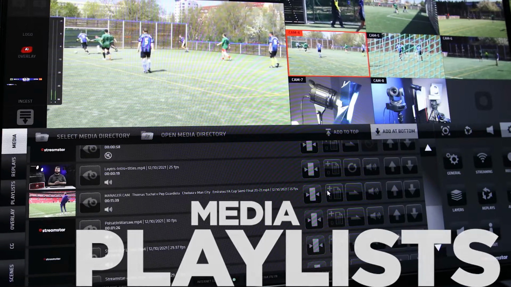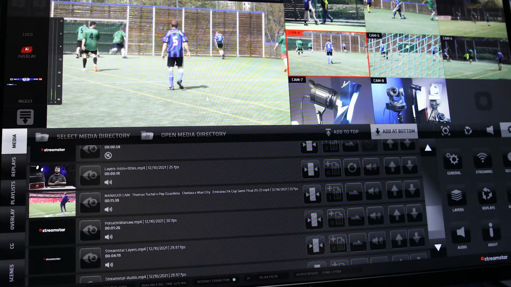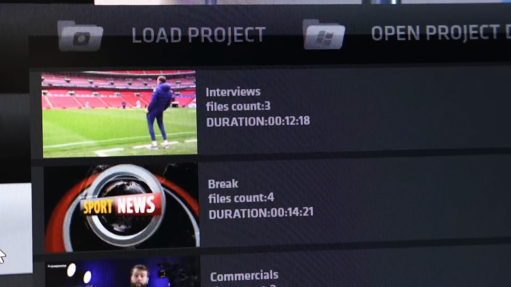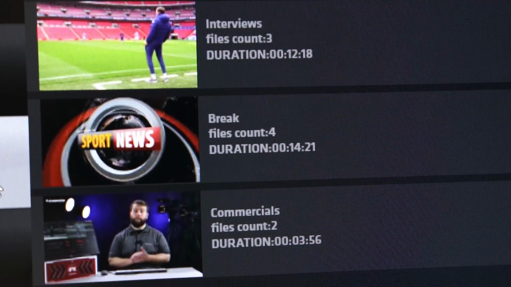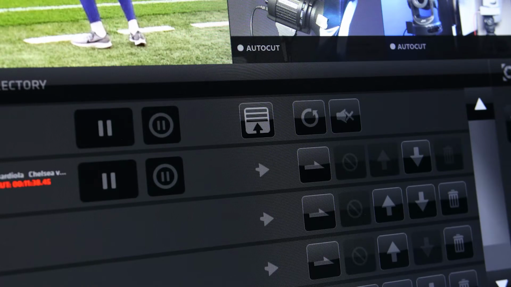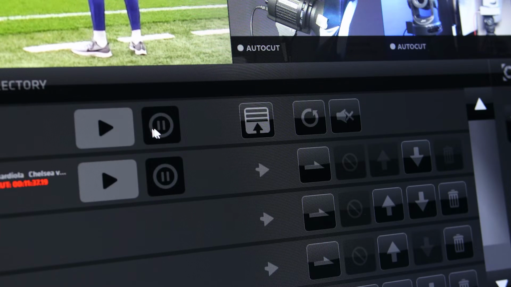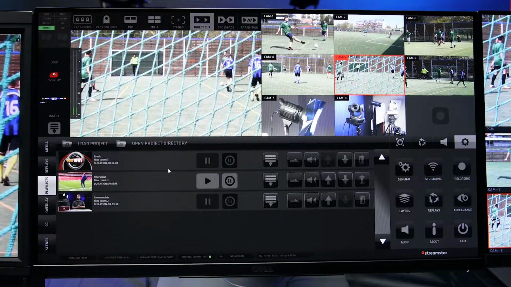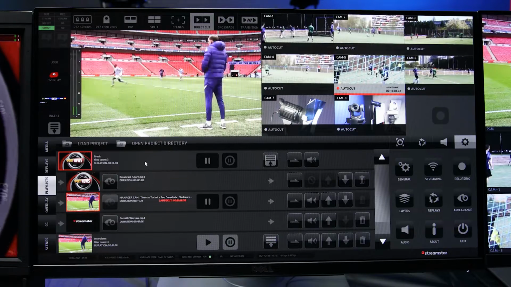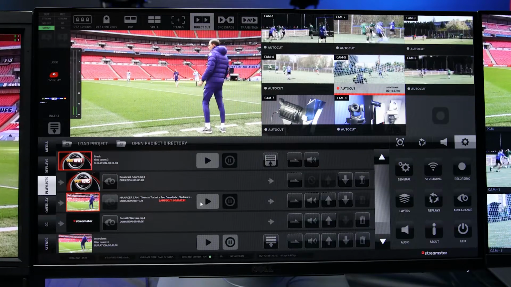Playlists allow you to assemble a list of media files or replays, create a block of commercials for a break, interview block, or a highlight package that can be used in your program. A full set of playback control features is available that allows you to organize the playlist. It's an extremely powerful feature that will enable you to create sophisticated programming blocks and use them in your productions.